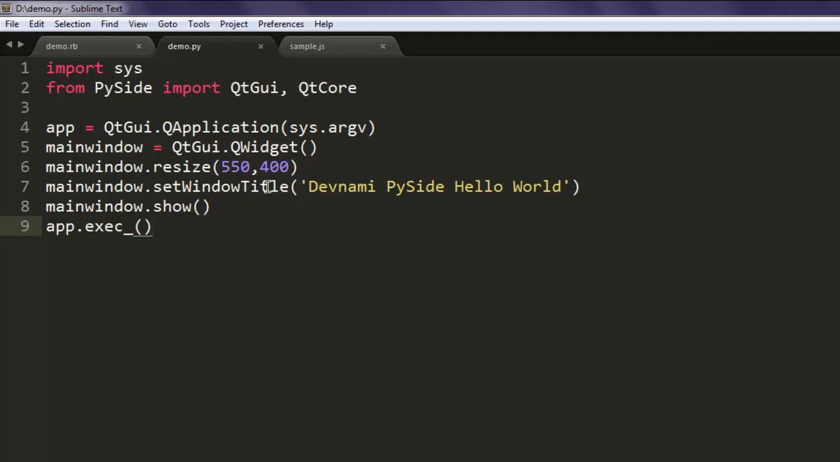After that, we set the window title. And finally, we are showing that widget in our program, and then executing our program in a loop to keep it on. Okay, so this was a short and simple program for you to create a Hello World program.